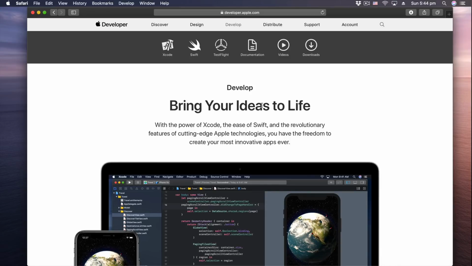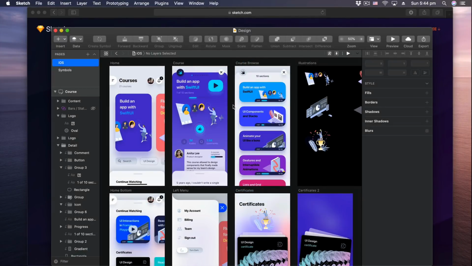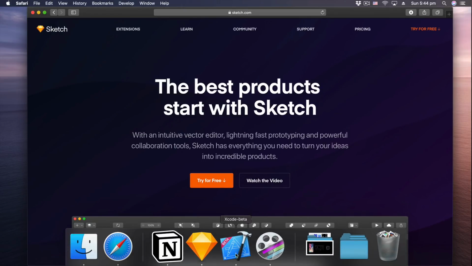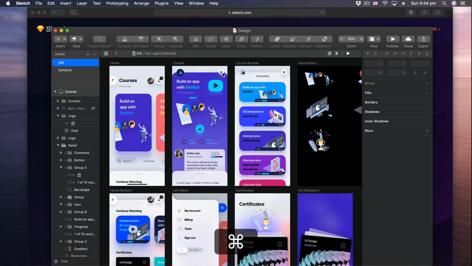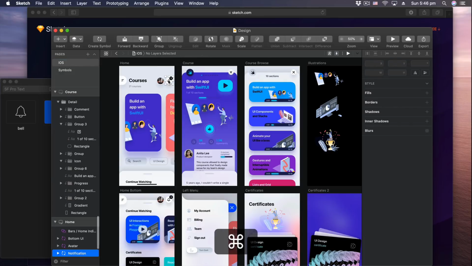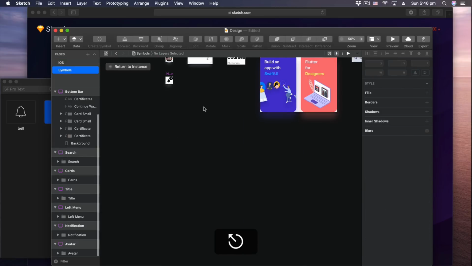In order to use the icons, you're going to need to go to Design and download SF Symbols. The design file that is provided can be opened using Sketch, so you have to download the tool and also have SF Symbols so that these icons can be viewed but also modified, so I can just copy and paste directly like this.